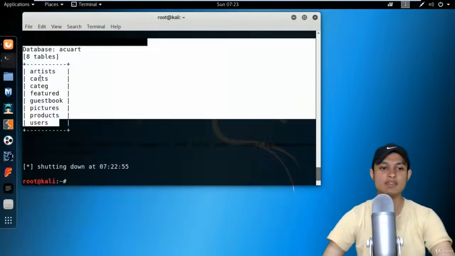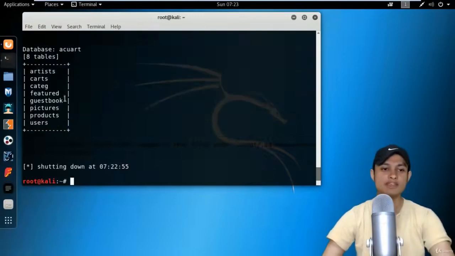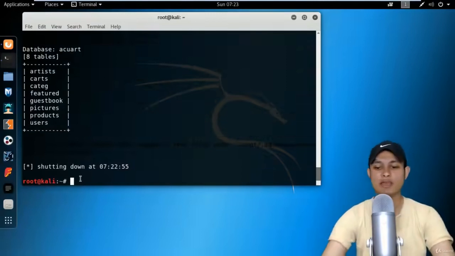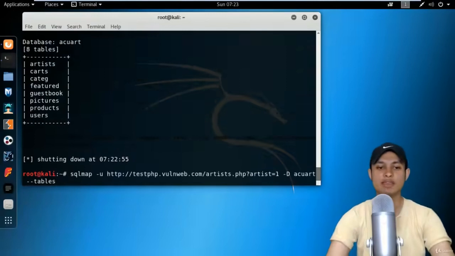You can see these 8 tables here, and you can see artists available, pictures if you want to see pictures, products, users. In my opinion, the users table will contain usernames and passwords. This is just hit and trial, right? So I will choose this table name, and my next task is to find out the column names in this website. So again, click on the up arrow of your keyboard to get the command.